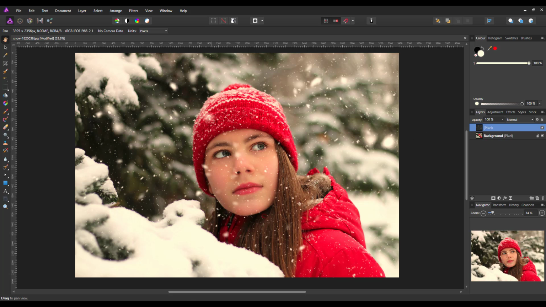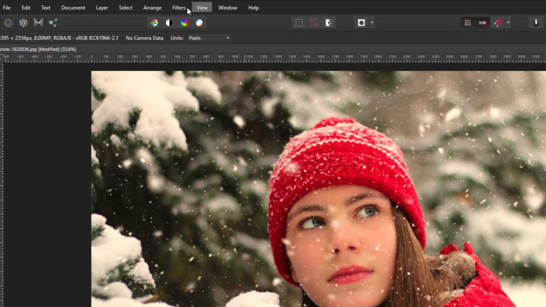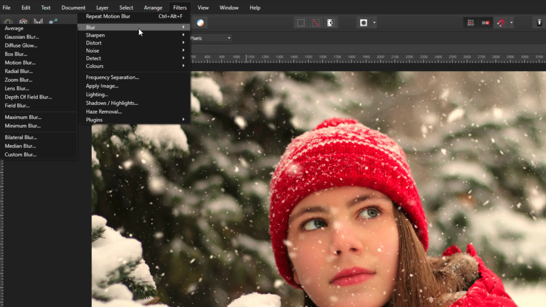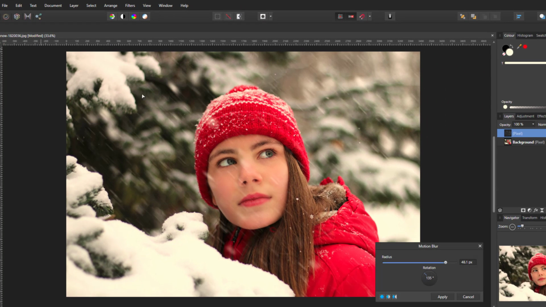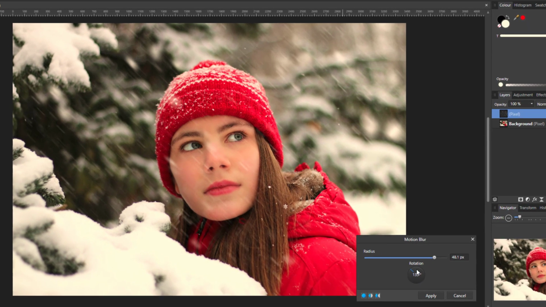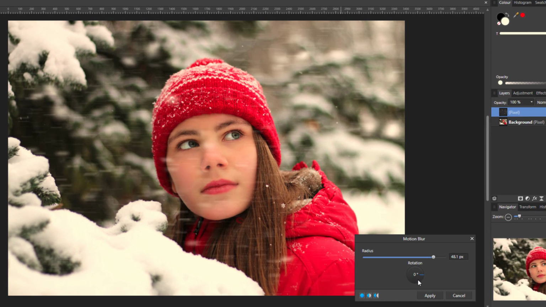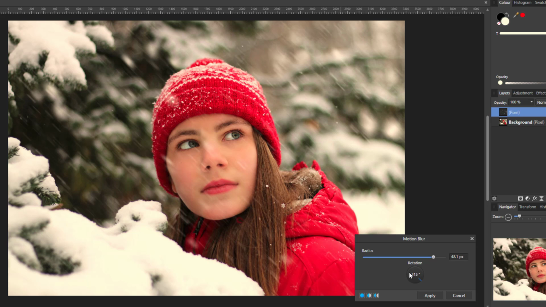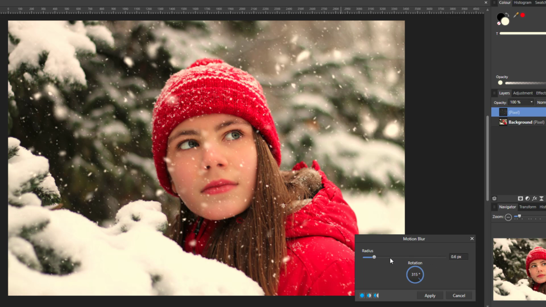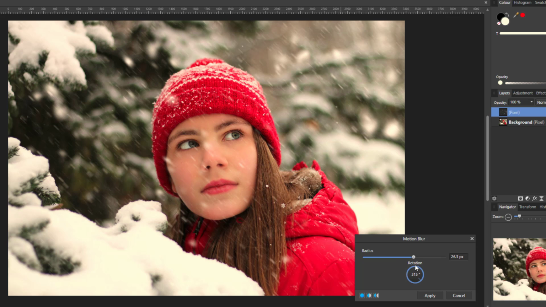Snow is, as it says in the written tutorial, not still, it's always moving, it's floating around, so we need to add a bit of motion blur to this. So we come up to filter, blur, motion blur. Now you can change the direction of this to whatever suits your image and whatever you're trying to do, and you can also change how much blur there is going to be on the snowdrops.